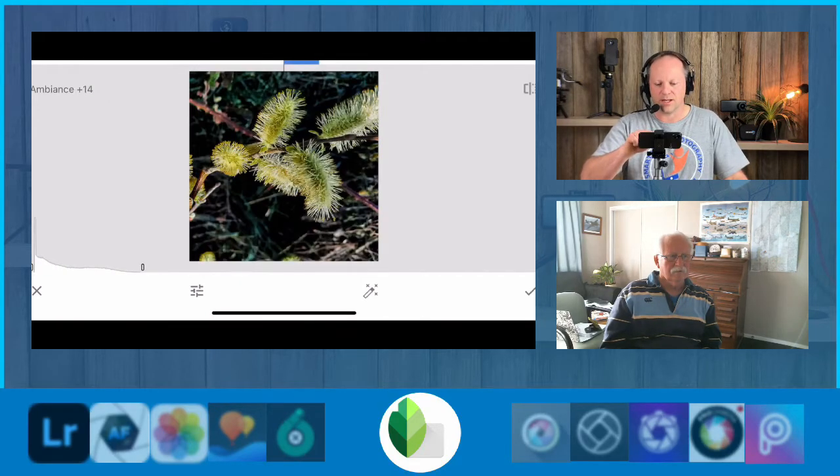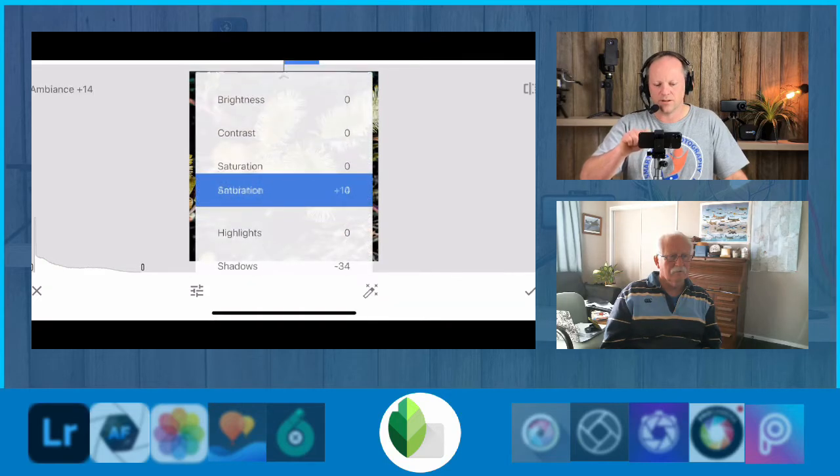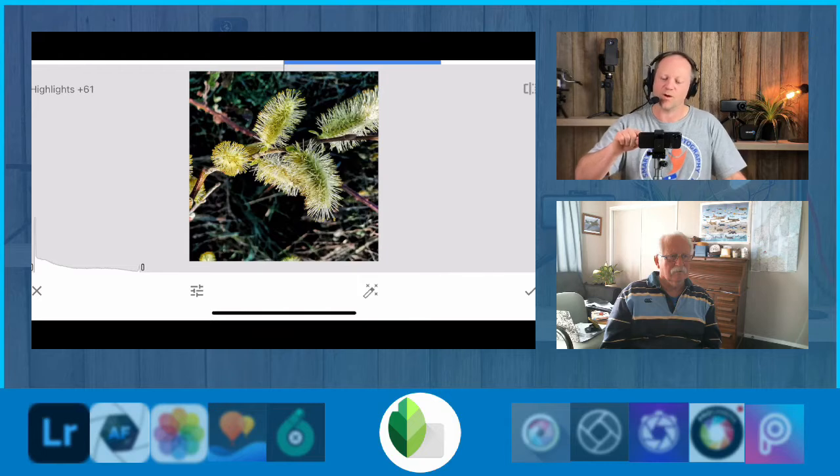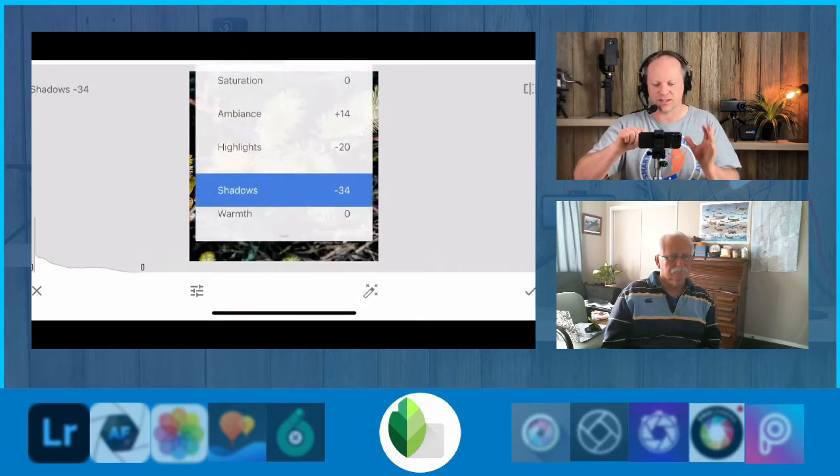Okay. Bit of ambience. Highlights, just reduce those highlights. We go one way, you can see we're bringing all that white back again. If we reduce that, we're taking the white and bringing some of that original colour back. So go back, that looks good. Just looking at the flowers.